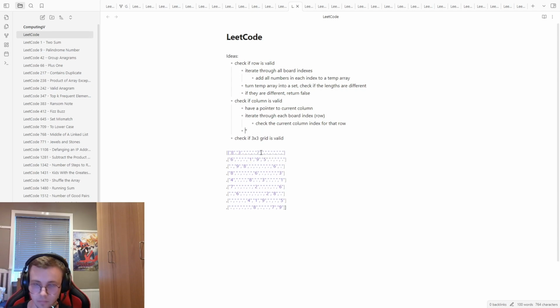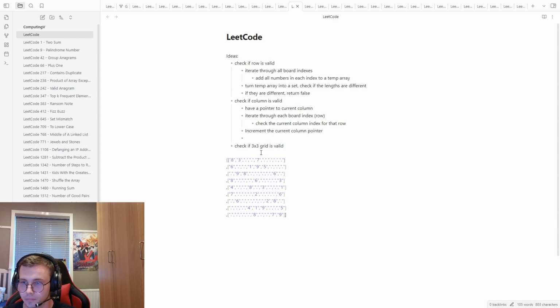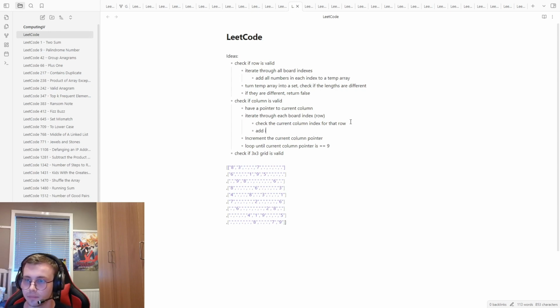Then you're going to increment the current column pointer, and loop until the current column pointer is equal to 9, because that means you're going to be at the end. Well, we didn't actually check. So, check the current column index for that row. Add it to a temp array. Add value in that row to a temp array.